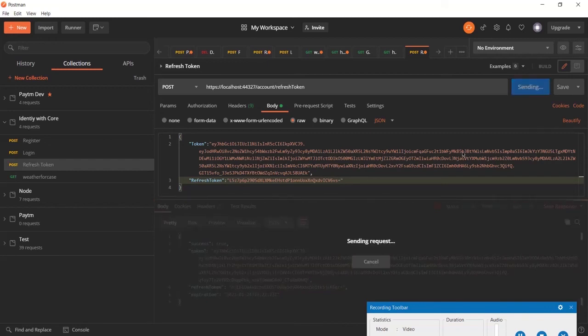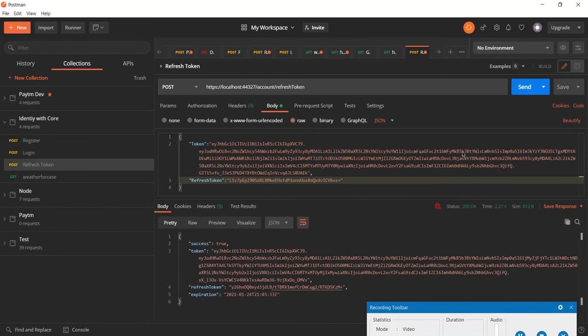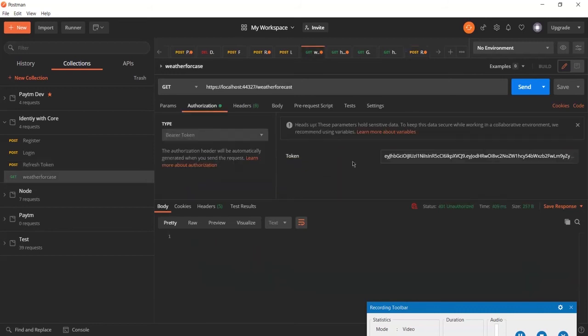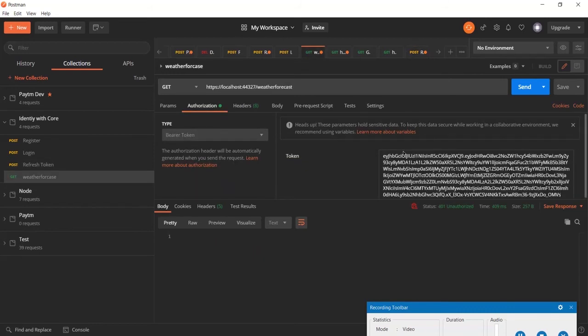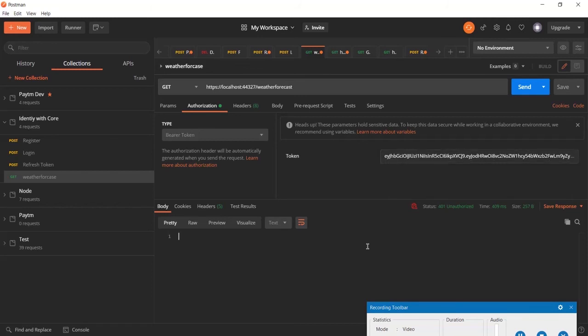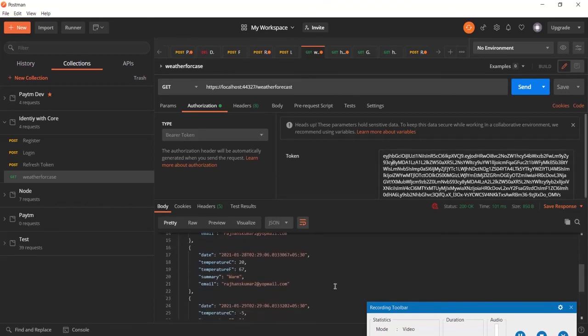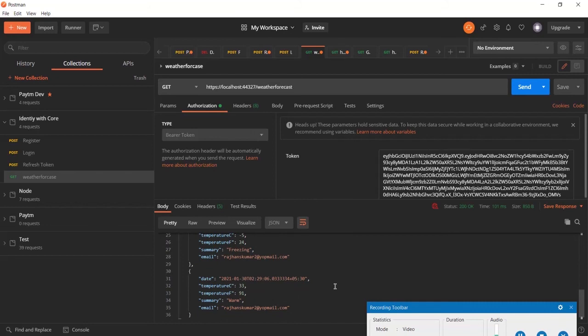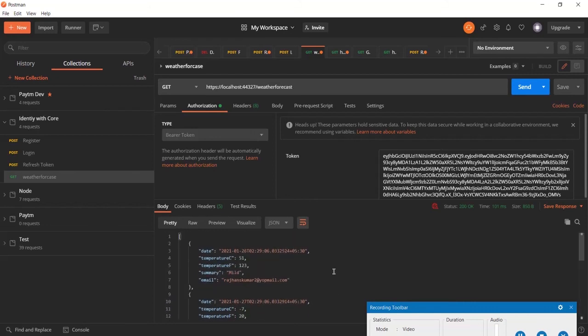Now you can see we got the new access token as well as the refresh token. Let me copy the access token and put it here. Now I am going to use the access token which we got from the refresh token API. Let me click on send. You can see we are again able to access the data without logging in again. So we have used the refresh token API to get a new token to access the API. Like this we can implement the refresh token in our project, wherever it is required.